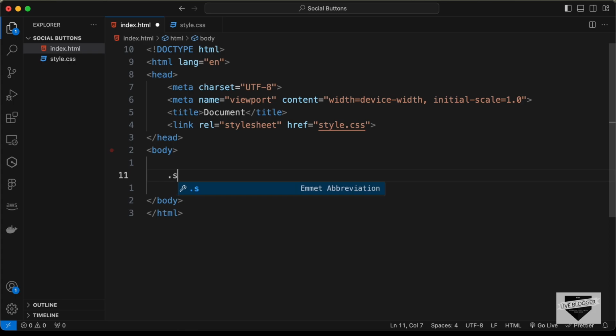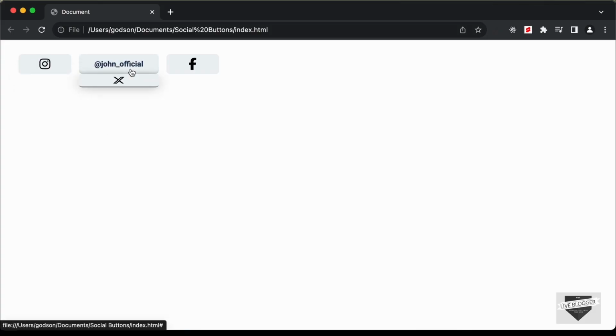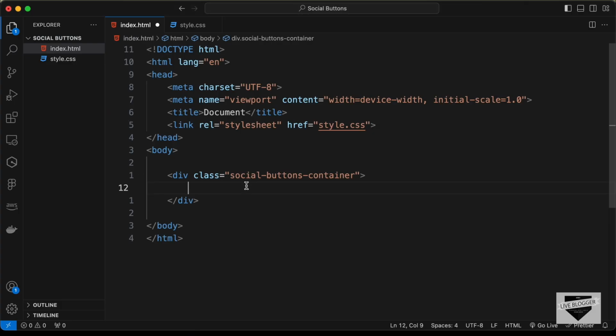So the first thing we need to do is create a container division. So let's create a division and let's give it a class of social buttons container. And in that, for each of these buttons, we'll create anchor tags because we want them to be links. So let's create an anchor tag and we'll also give it a class. So let's give it a class of social button.